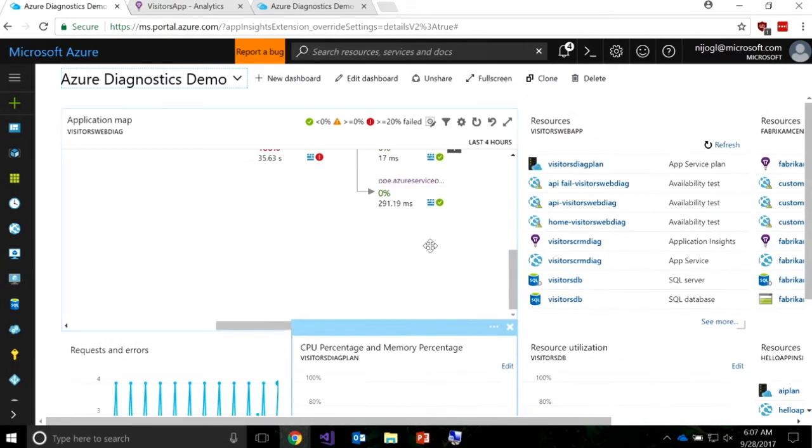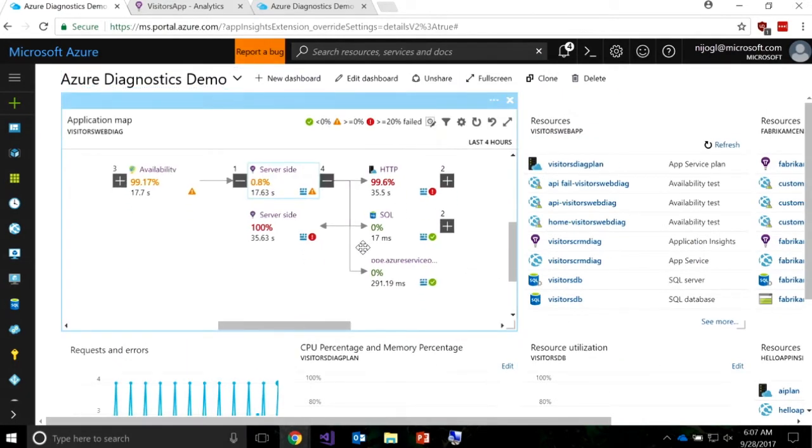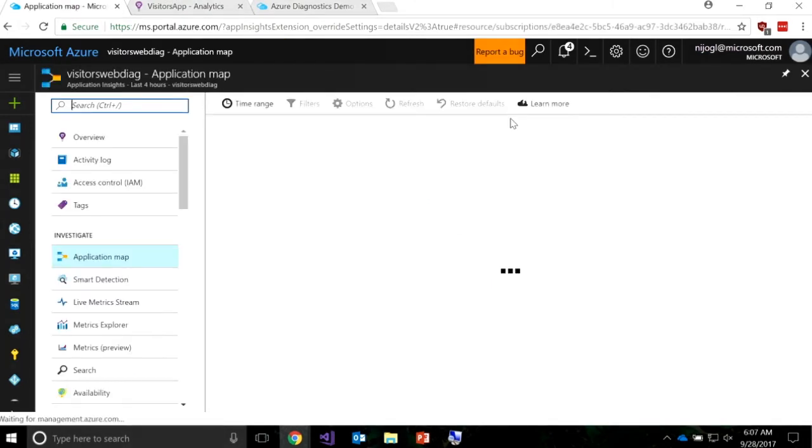Now, for the application diagnostics, it's very important to be able to see that logical view of what's happening, sort of that layer on top of the infrastructure. So I can go into my application map here. I see right away I'm seeing a failure here on one of these servers. I'm going to open that full application map.